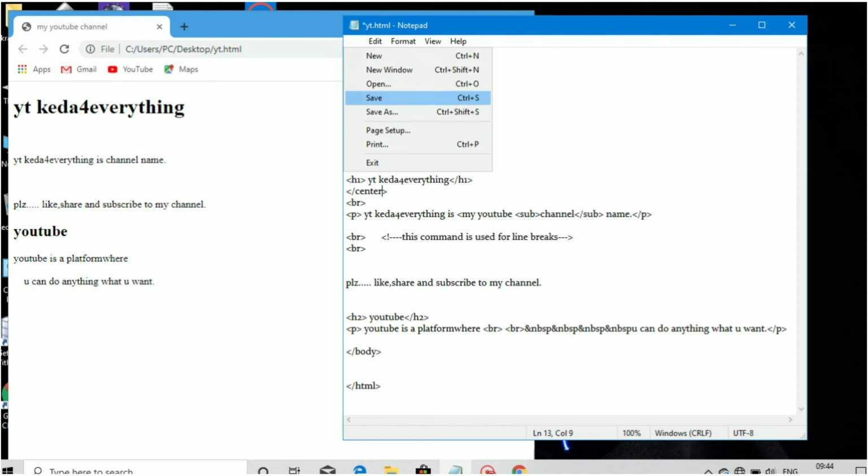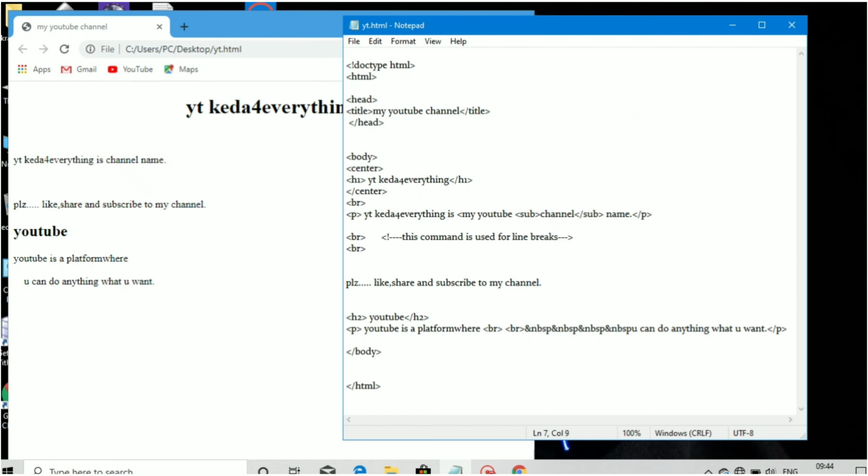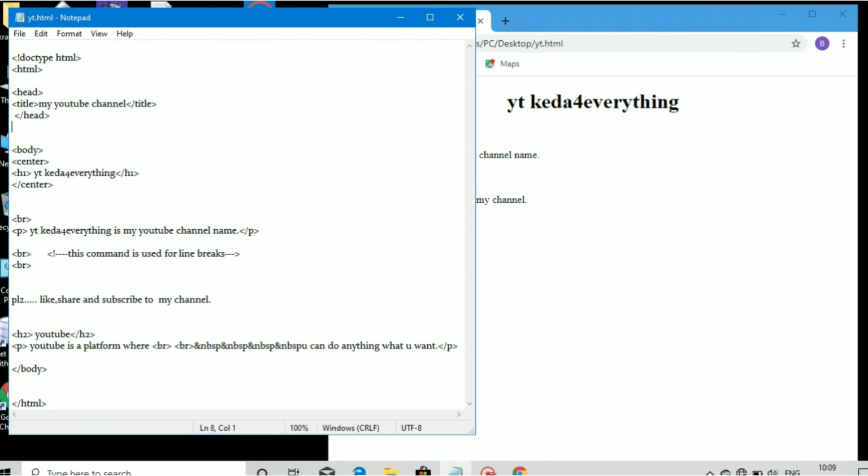After that, save the file and refresh here. Look, my first heading, YouTube video for everything, is in the center. That means this tag is used to center any content in HTML code.